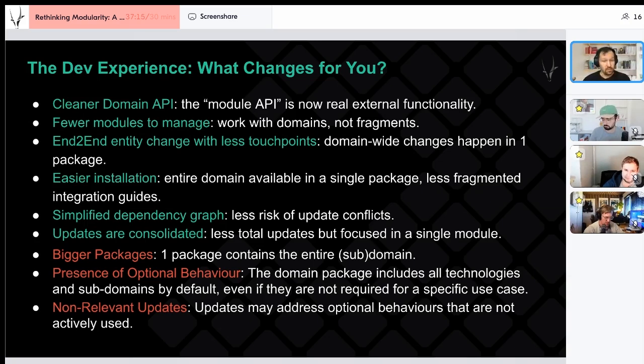And the presence of the optional behavior might be something that is less convenient, in that if you don't need the back office, it's still there. I mean, it's in a separate directory, but it might be overwhelming for some, but it's like a deactivated code section that you are not using. And the non-relevant updates are when you are not using the back office, but the back office part gets an update. Then you still see that there is a minor, which is actually irrelevant for you. This can be a negative thing.